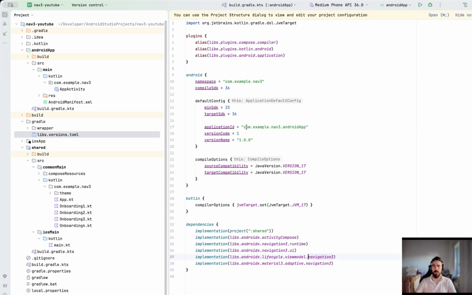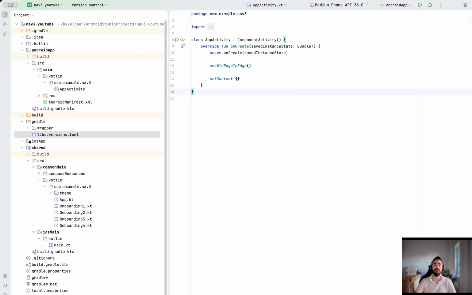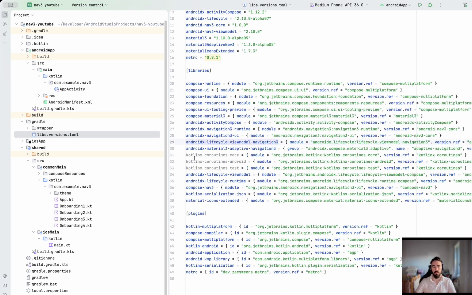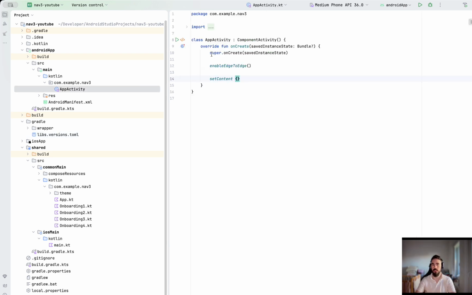I've added all of them, although we will not use all of them right now, but I don't want to go back and forth and do the setup. I purposefully did not apply the Kotlin serialization plugin in Android, and we'll see why. We are starting from the app activity. This is pure Android setup. As I said, in this video we will do the Android setup. If you want the multi-platform setup, go to the video linked in the description below.